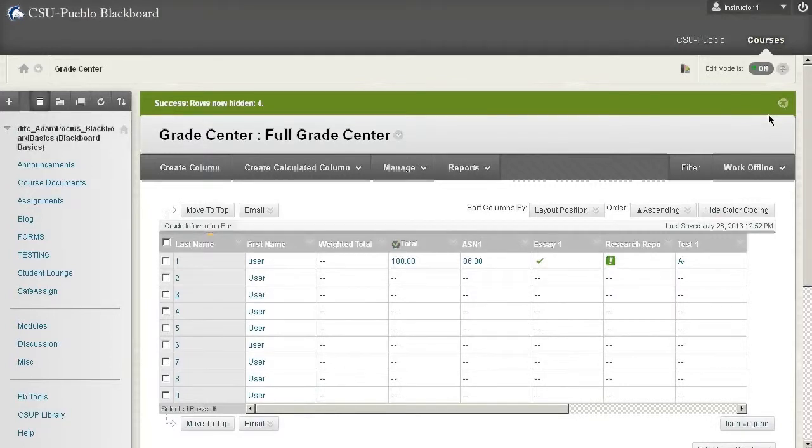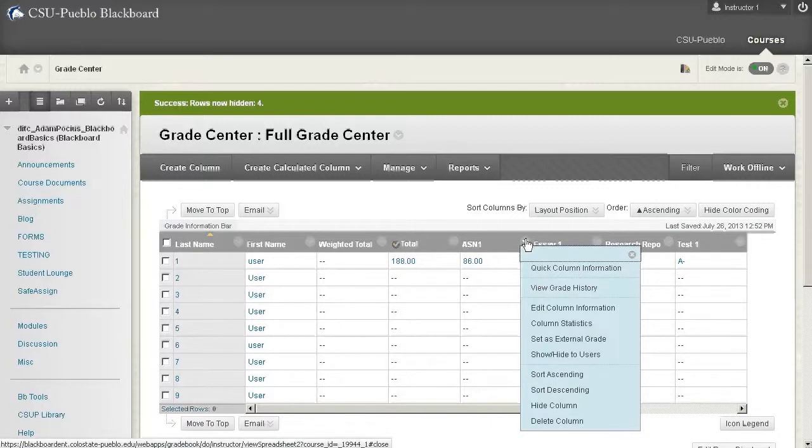Now, one other thing that you can talk about with row visibility is hiding the physical column from the student view or from your view. So here's one example where, let's say assignment 1 is complete, or you don't want to show assignment 1 because you have yet to put the grades in there for them, so you can go to the drop down arrow. Now you have two hide options under this menu. You have Show Hide to Users and Hide Column.